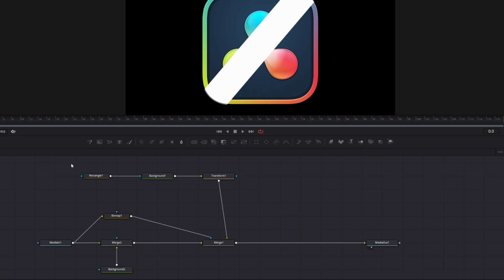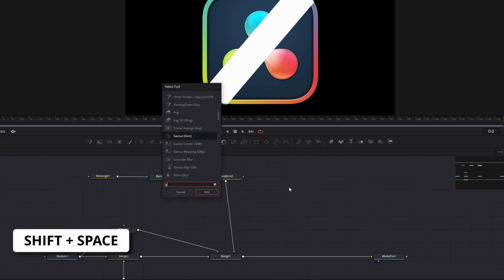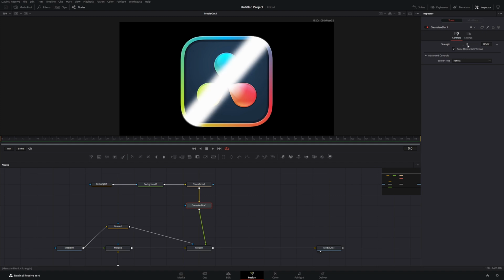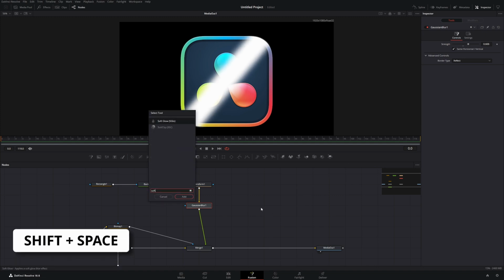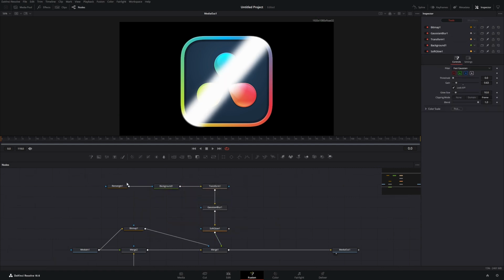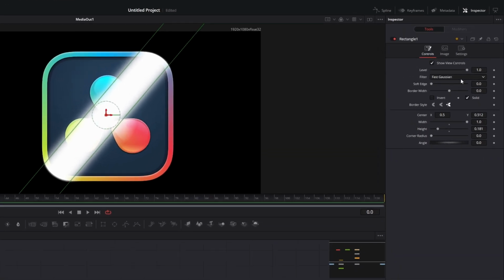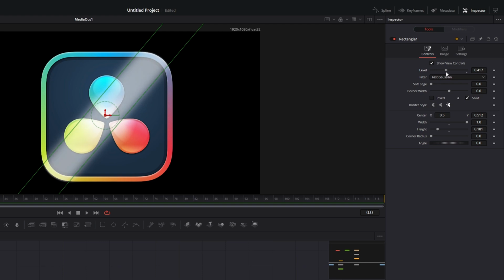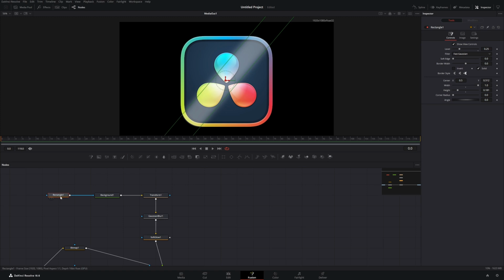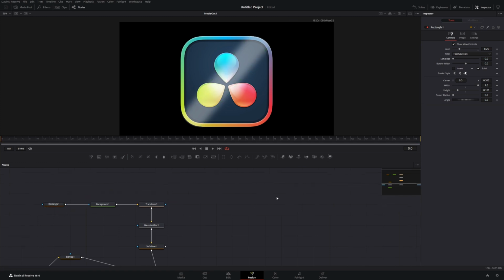Now let's soften this shine effect. And to do this, I will press Shift Space again and search for Gaussian Blur. Let's move it over this connection and increase the strength. And then I will get another node, which is a soft glow node. And let's reduce the gain quite a bit. But as you can see, the effect is way too strong now. So I will click on the rectangle node and here's this level slider and we can drag that down. Let's put it to 0.25.